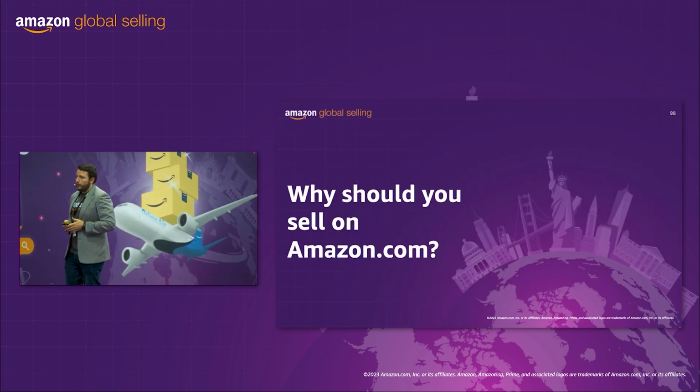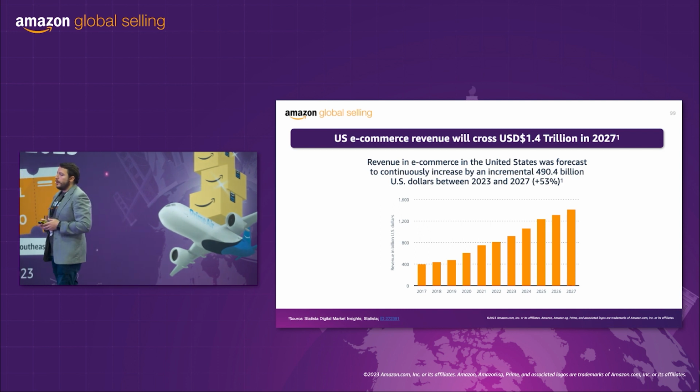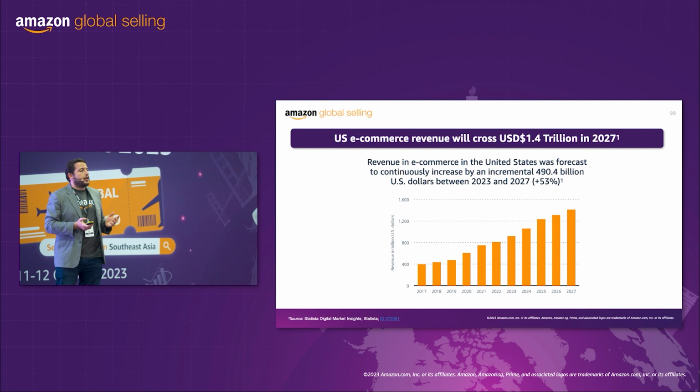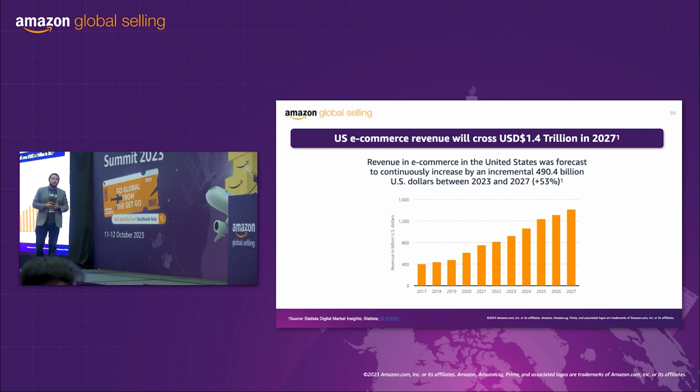So why should you sell on Amazon.com? I'll go a little bit into numbers here. It's really the trajectory of the US e-commerce revenue business. It's forecasted to grow within the next 4 years by about 490 billion. We're supposed to cross the 1 trillion threshold already next year. So the opportunity is there.